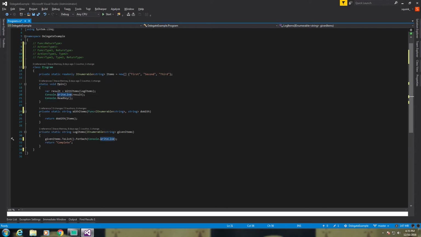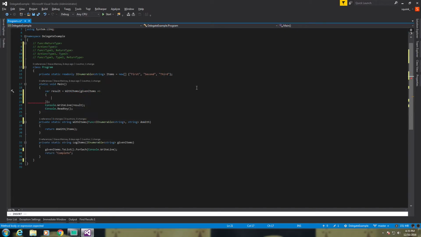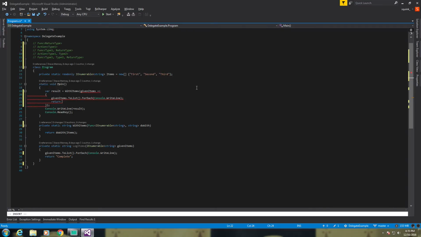The next thing we want to look at, of course, is this log items method itself. So for that, we'll just create this here. We'll say given items, and with those, we want to wrap it in curly braces because we need multiple lines. And we'll say with given items, we're going to toList it, and on the toList, we're going to forEach with console.writeLine.